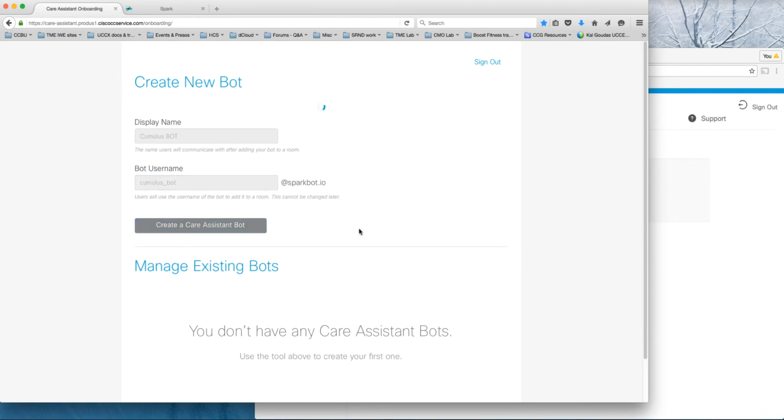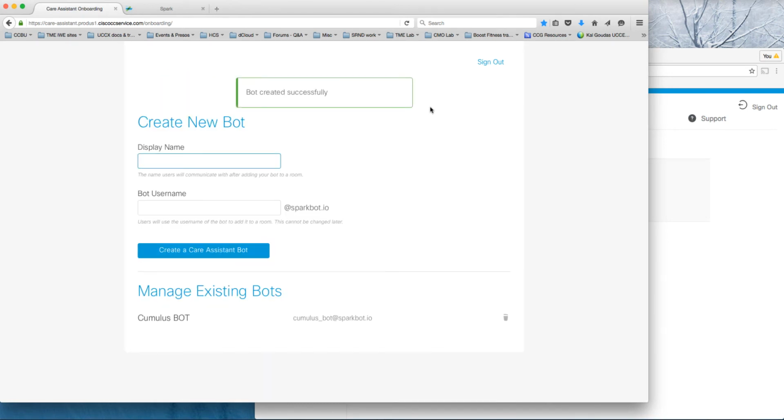First thing it will do is check to see if that name has already been used before. If so, it will give you an error message right at the top. We can see that this name has not been used before, so therefore the bot was created successfully, and we see the Cumulus bot down below. The next thing we do would be to have users go ahead and add that bot to some rooms to make those Care Assistant supported rooms.